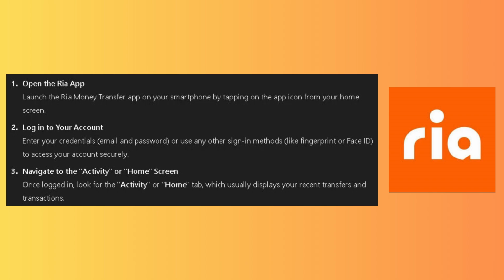Enter your credentials such as your email and your password, or sign in using another sign-in method such as your Face ID to access your account securely. Navigate to the activity or home screen. Once logged in, look for the Activity or Home Screen tab, which usually displays your recent transfers or even transactions.